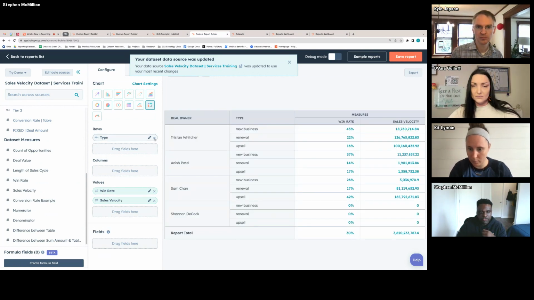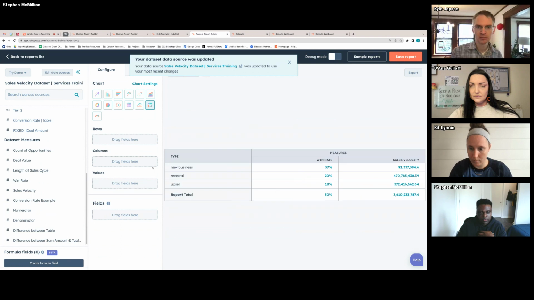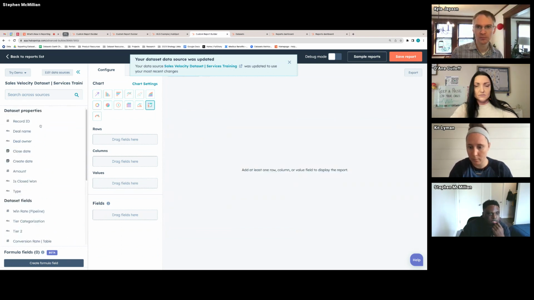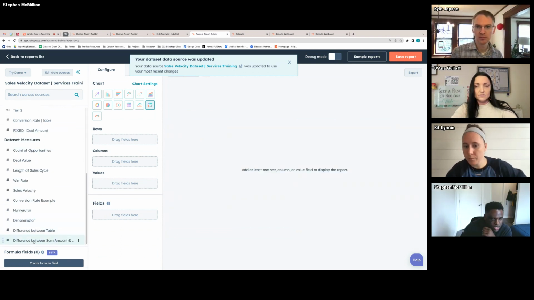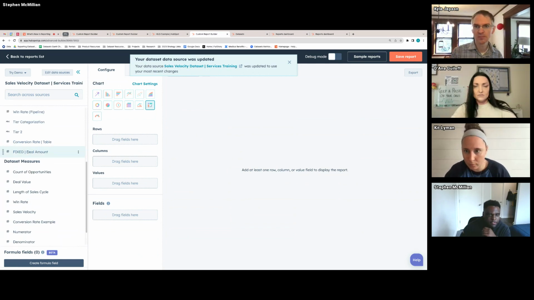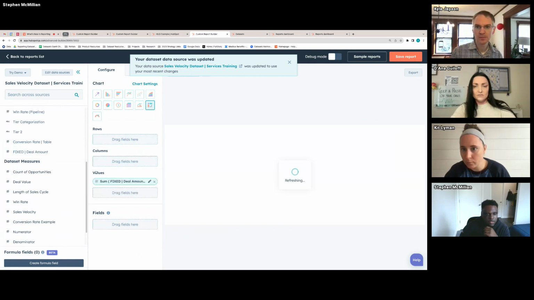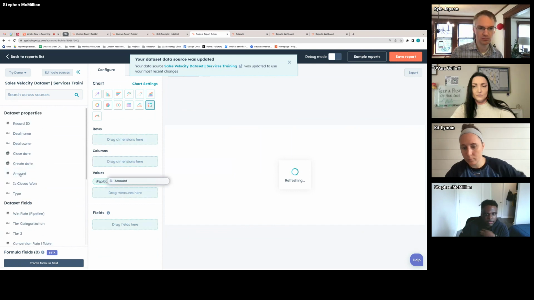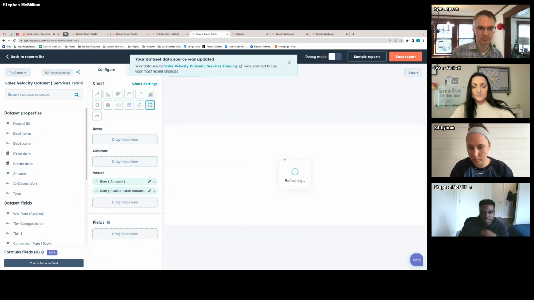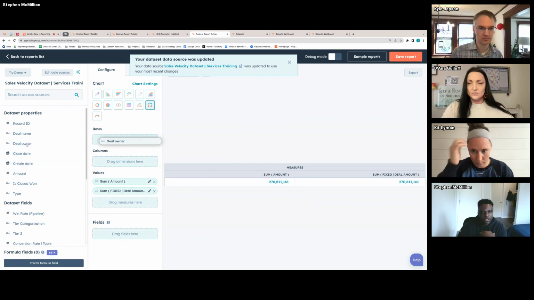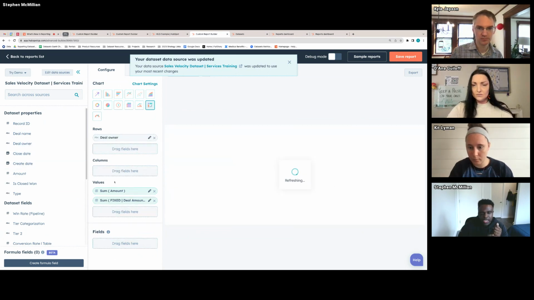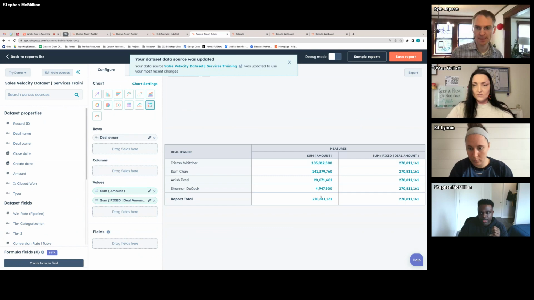Let's remove all of these for now. And let's just look at the fixed deal amount and a regular deal amount as the values field. So right now, these both look exactly the same. They're returning that 270 million value. When I add the deal owner here to rows section, you'll notice that this measure gets broken down while this stays exactly the same. So it's 270, it never changes.